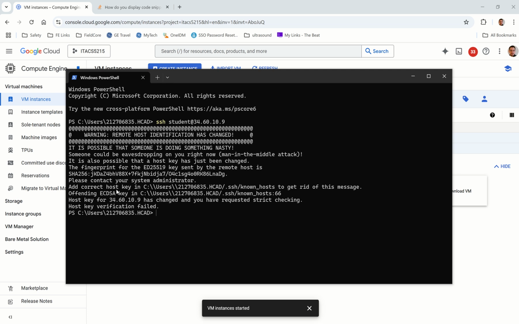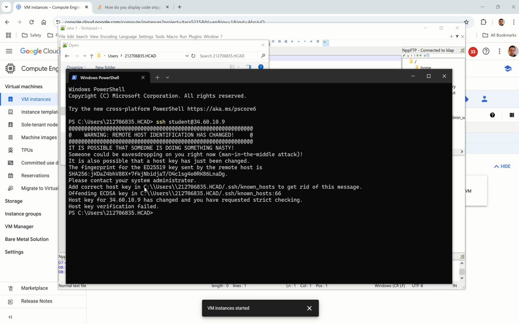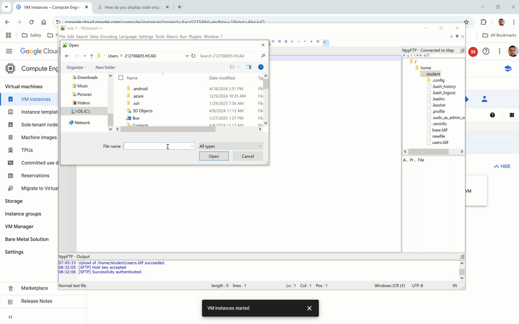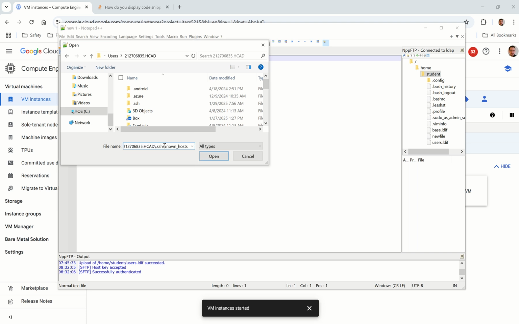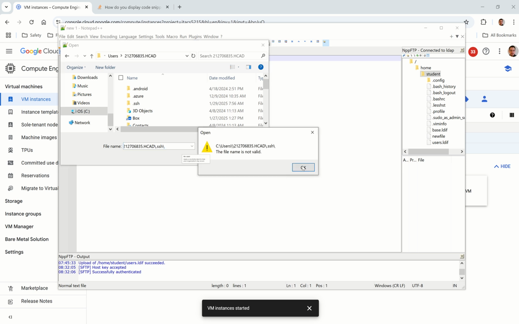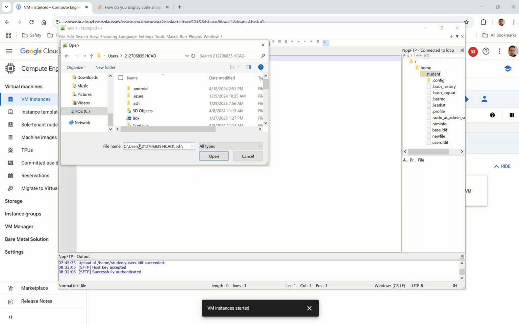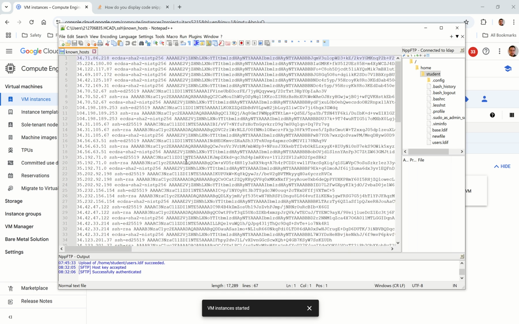Oops. If you get this message, sometimes this will pop up, you're going to have to clear your known hosts file. I'll show you how to do that. I usually use Notepad++ to do this, so I'm just going to copy the path that it gives me in here, and then back here in Notepad++ I can just paste it in. It should open that file. Oh, there's an extra slash in here. Oh, there's another extra slash. There we go.